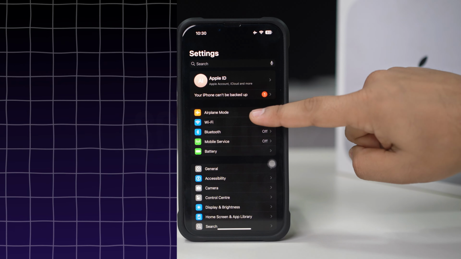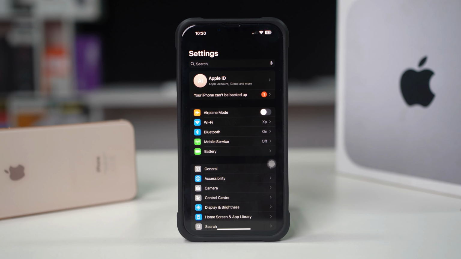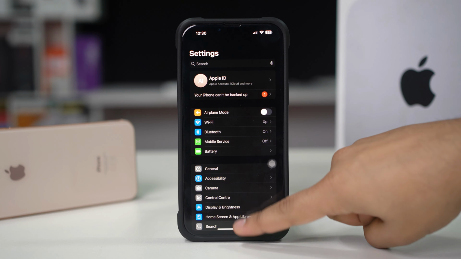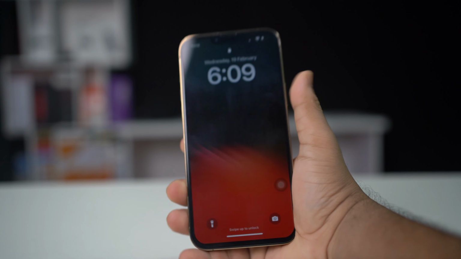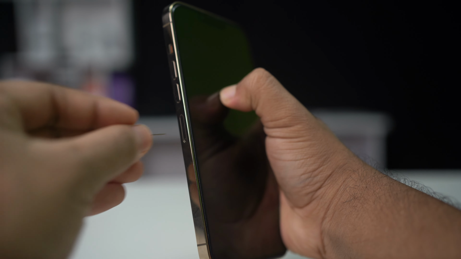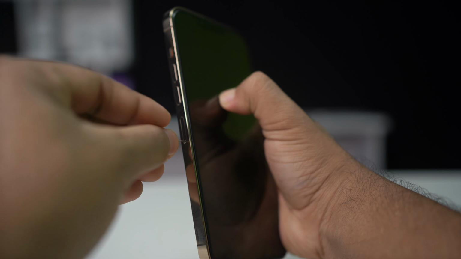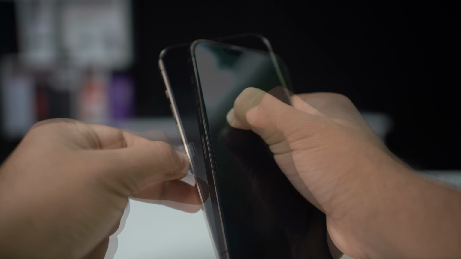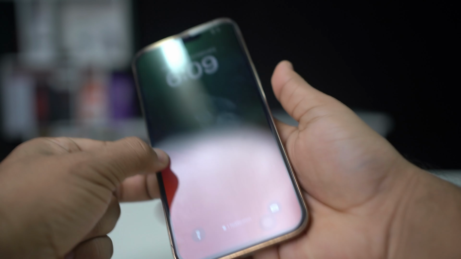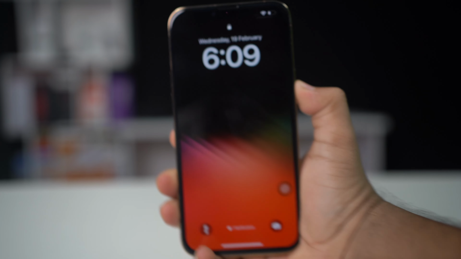Solution 2. Reinsert SIM card. Removing and reinserting your SIM card can resolve network issues. Power off your iPhone. Use a SIM ejector tool or a paper clip to eject the SIM card tray. Remove the SIM card, wait a few seconds, then reinsert it. Power your iPhone back on and check for connectivity.